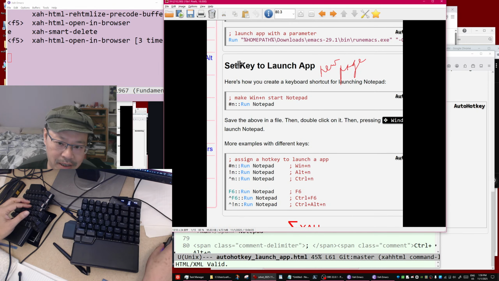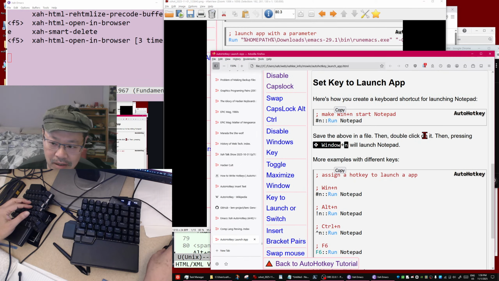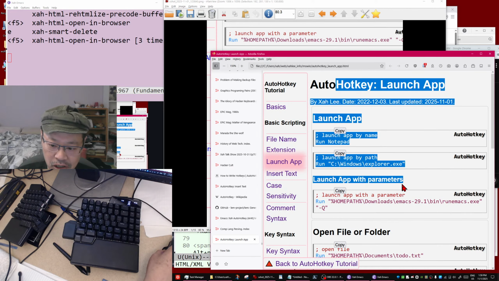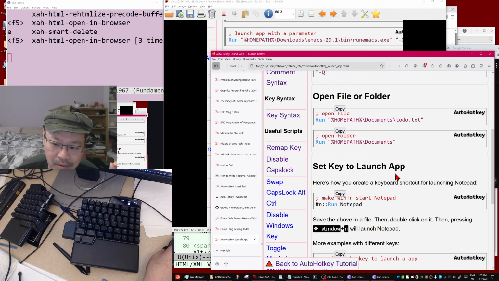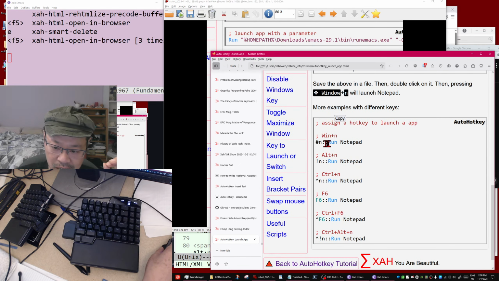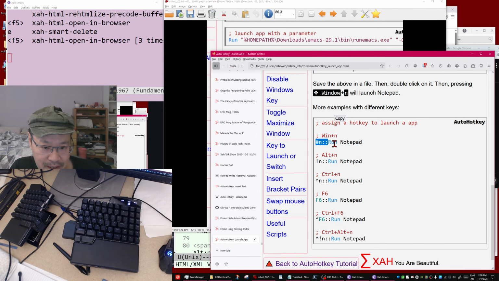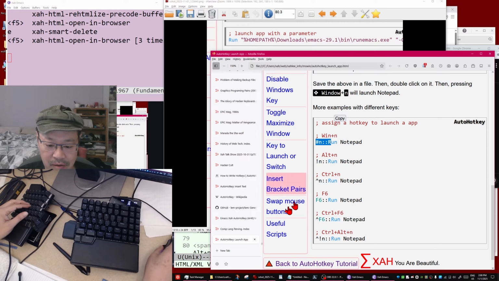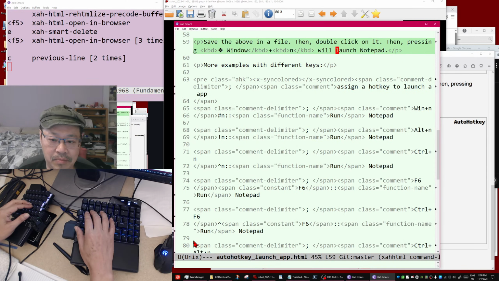Now this set key to launch app. Now this section needs to be a new page. Okay, because this page is about launching app. Now set key to launch app is related, but in terms of AutoHotkey, it's slightly different because when you set a key to do something in AutoHotkey, that involves a separate thing, because then it involves the key syntax, so kind of like separate. So let's just make them a new page.